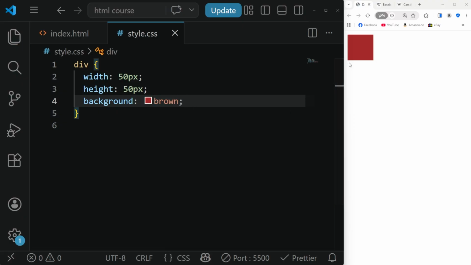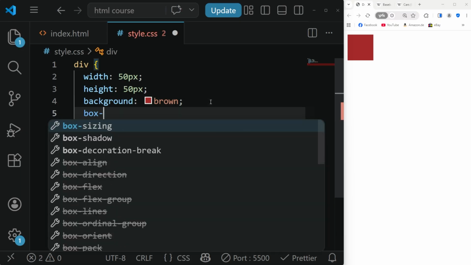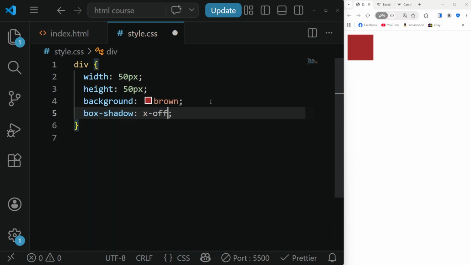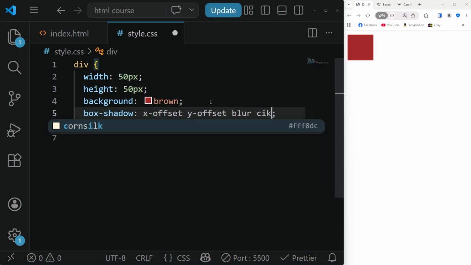But now maybe we want to have a slight shadow around this div, so around this box. In order to create a shadow in CSS, you can use the box-shadow property. And now we have to define a couple of values for box-shadow. The first value is X offset, the second one is Y offset, the third one is the blur, and the last one is the color.